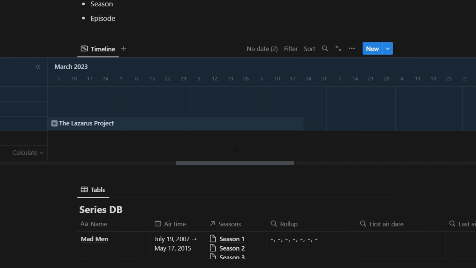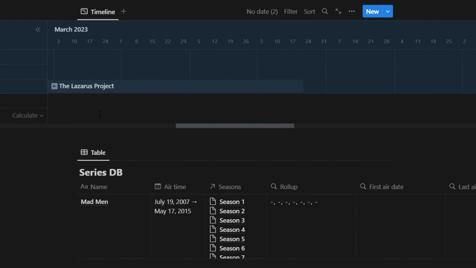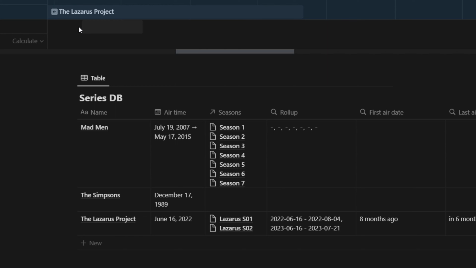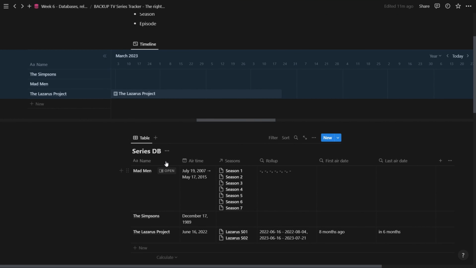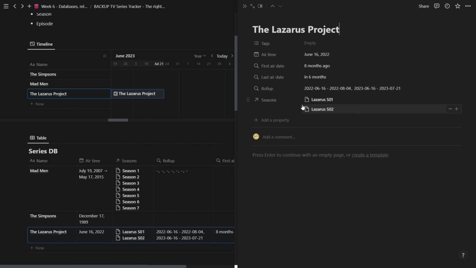If we look back on the last episode where we looked at the timeline with dependent properties, parent-child relationships and so on, what we would really like to do here is to be able to expand the Lazarus project and see the different seasons on the timeline. But here is the limitation of Notion that I talked about in the beginning. So here we run into the limitation that the timeline as a visualization can only visualize one database, and here we chose the series database. That means that despite us actually having the relation, so we do know the two seasons here, we can't visualize them on the same timeline, unfortunately.